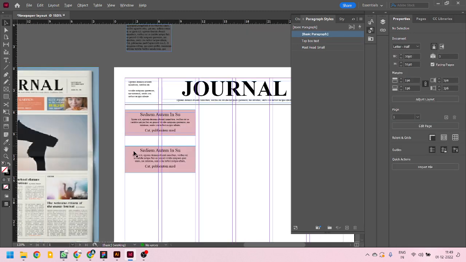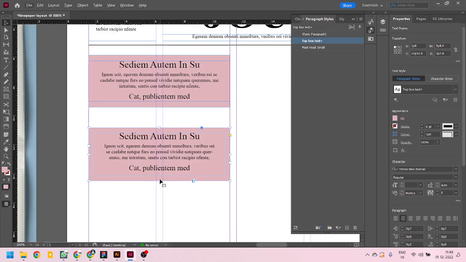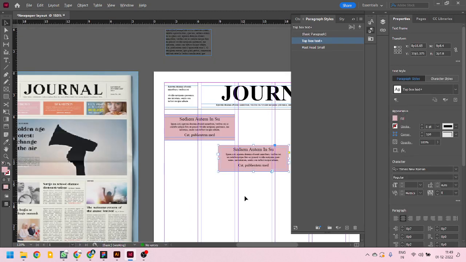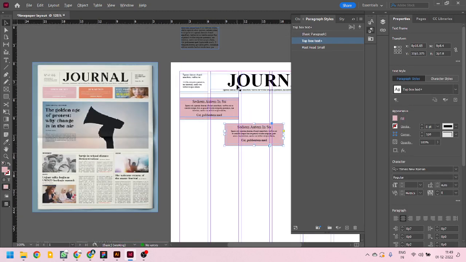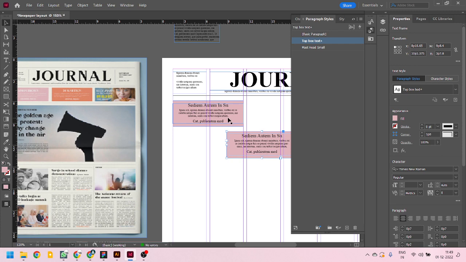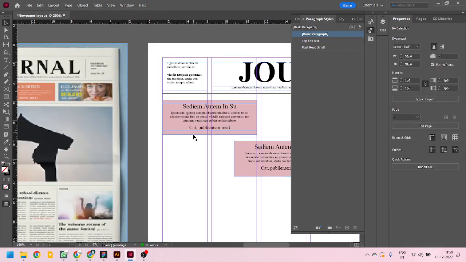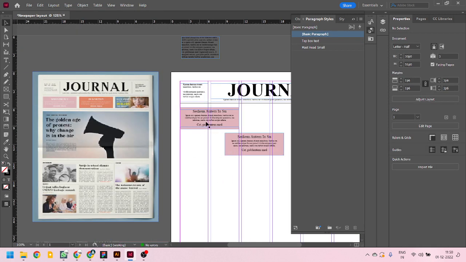Now this is a good idea, not the best idea, but a good idea. Okay. Ctrl+B brings up text frame options. Otherwise, you can go to the Object menu, where you have this option, Text Frame Options. All right, so one way we did it in this fashion.